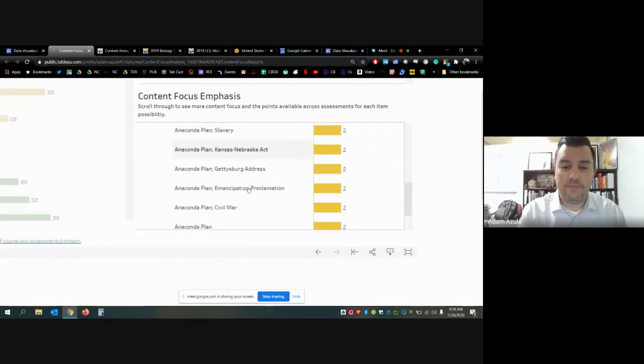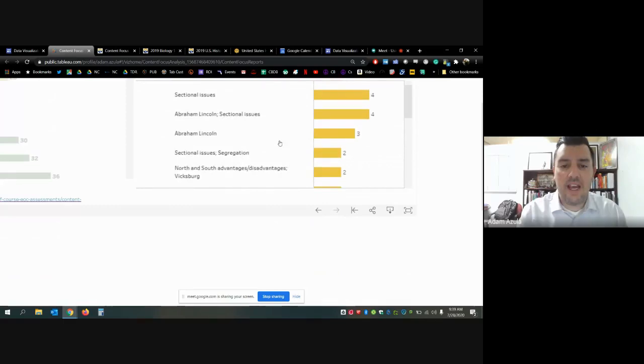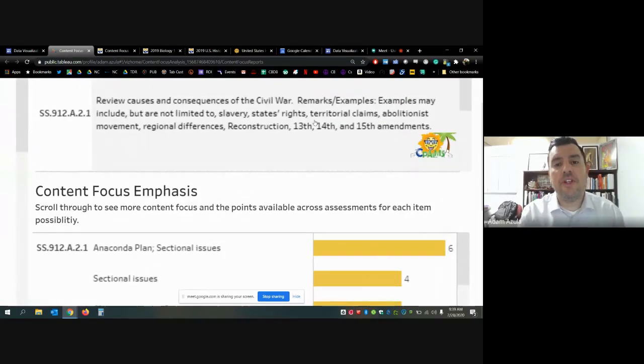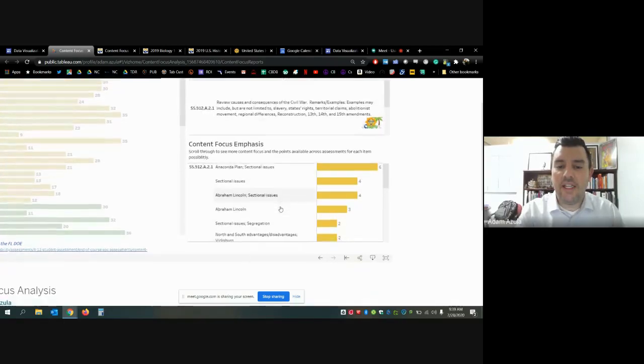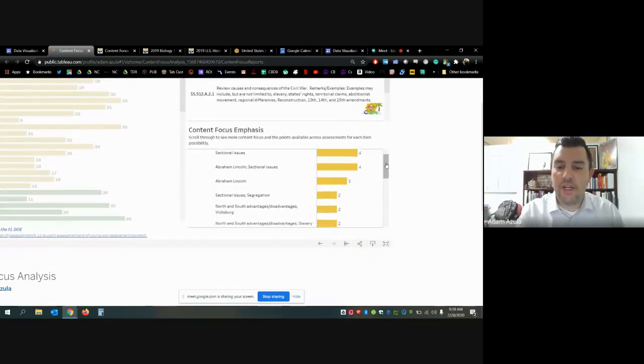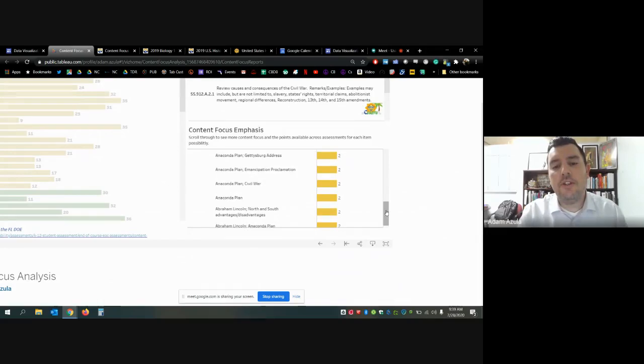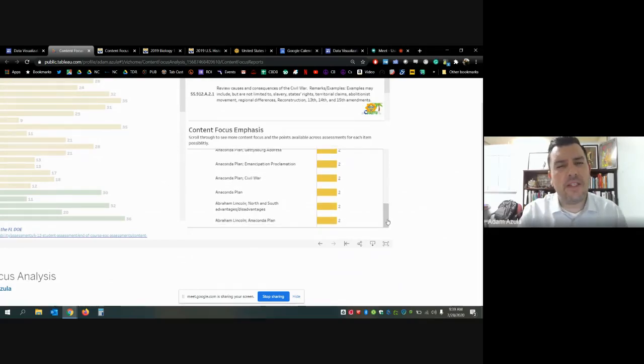Notice down here, what I think is kind of interesting is the remarks and examples that were included in the description mentioned 13th, 14th, and 15th Amendments. If I look here and scroll through, I don't see anything totally specific to the 13th, 14th, and 15th Amendments. Isn't that interesting? Now, that does have a place, and that will come up later, but not specific to this benchmark, even though it's included in the description from the benchmark writers.